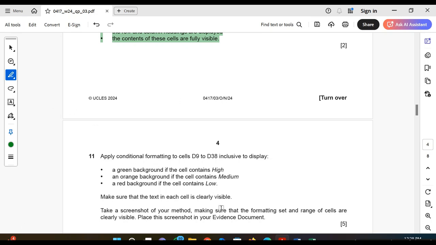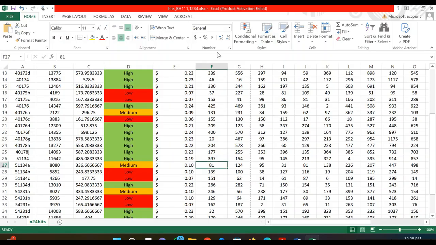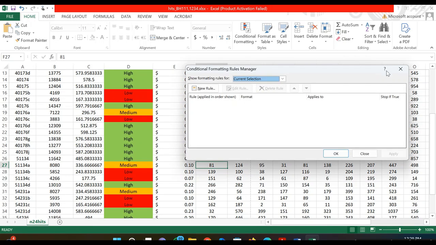Make sure the text in each cell is visible clearly. Take a screenshot of your method, making sure the formatting set and range of the cells are clearly visible. Place this screenshot in your evidence document. So, we'll paste the evidence of the conditional formatting, manage rules.